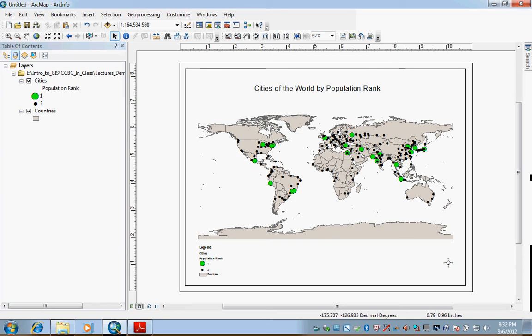And so the really important point here is that this legend is tied to this table of contents. So if I make a misspelling here, it's going to show up here. So if I just change that back to population, you're going to notice that rank gets dropped over here as well. So these two are tied.